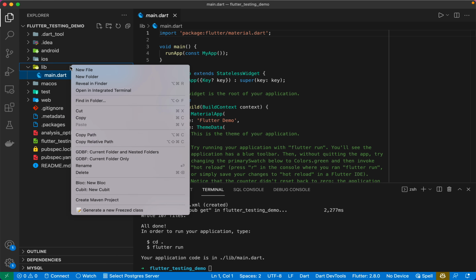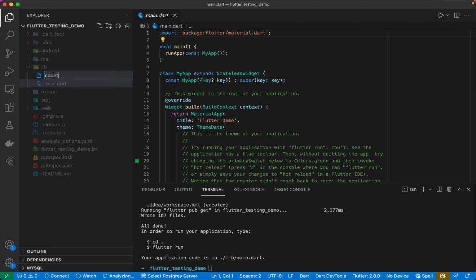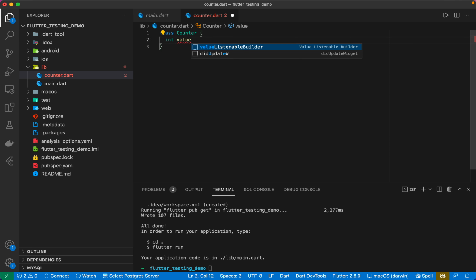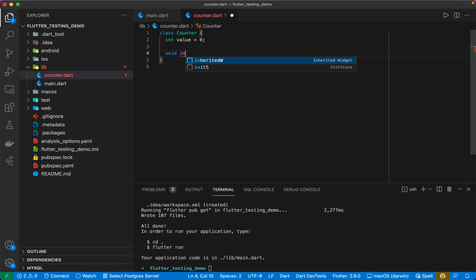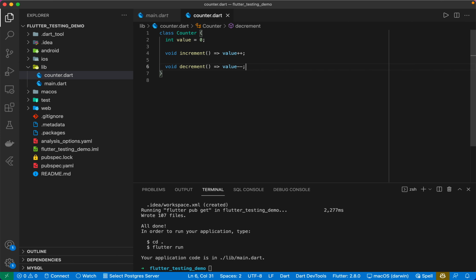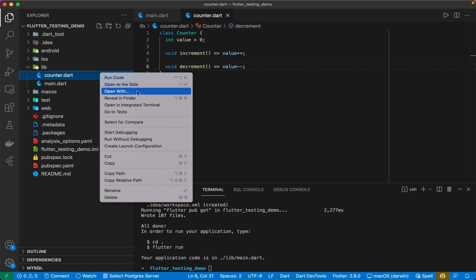But now, as per this example, I am trying to create the counter class, counter.dart, and class Counter with integer value 0, and void increment, value plus plus, and void decrement, value minus minus. So this is our simple counter class, and now I am writing tests for this counter class.